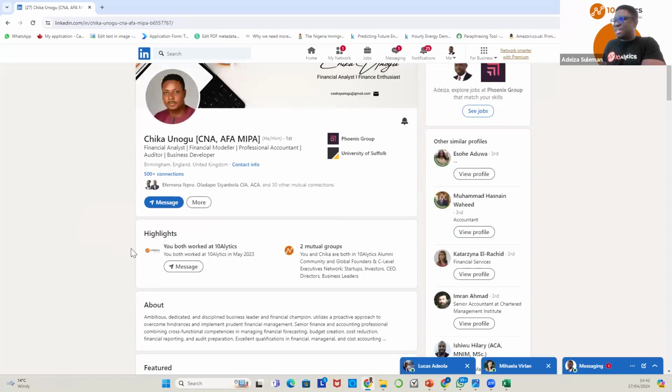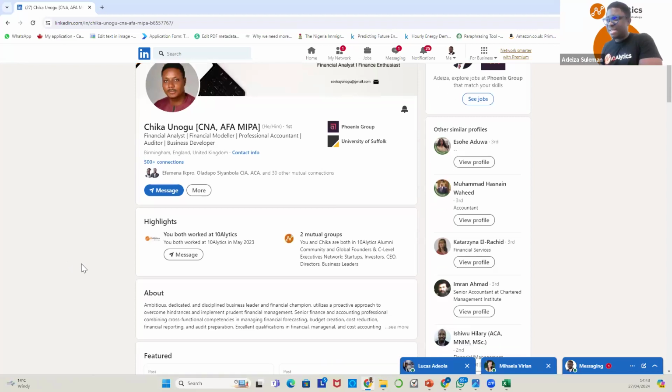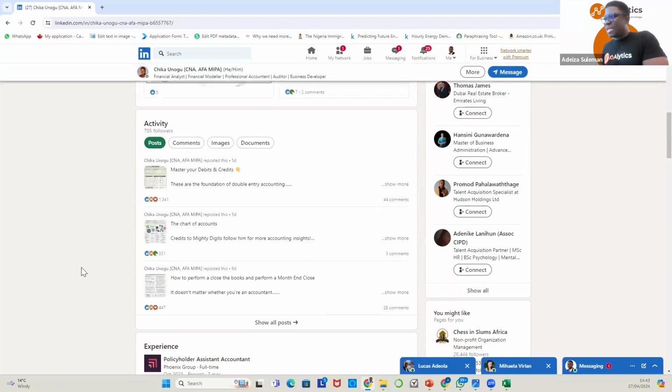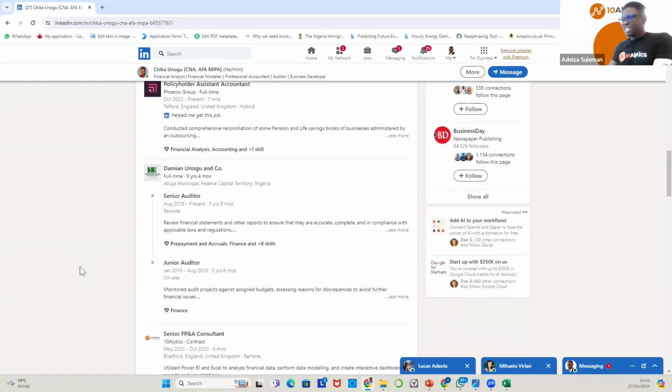And one of the first things you'd see is you both worked at Tenalytics. Very important. Now, what does this mean? It means that Chika would be positioning himself as somebody who has done all the things he said he has done on his CV, and he currently works in that role. And this gives recruiters that bird's eye view that, okay, if he's on this current role with Tenalytics, then it means that he really has the skills to get the job done. Okay, so you'd see Chika's experience with us.